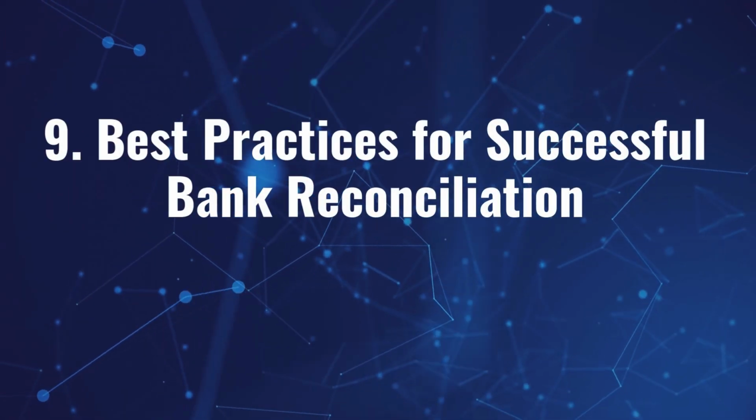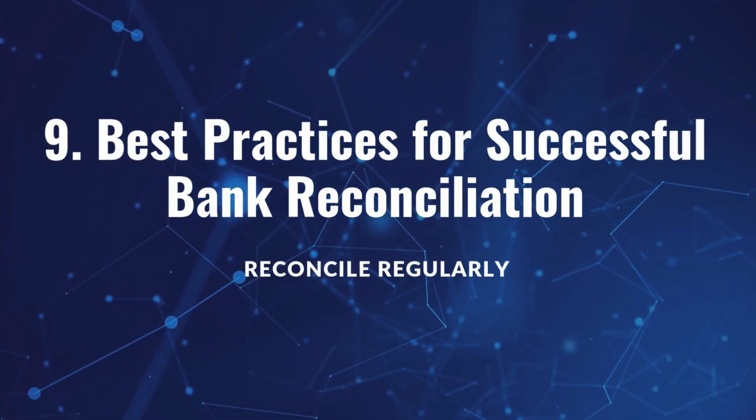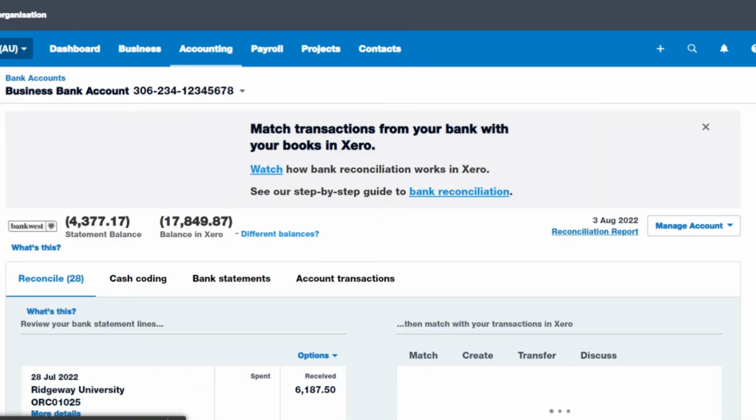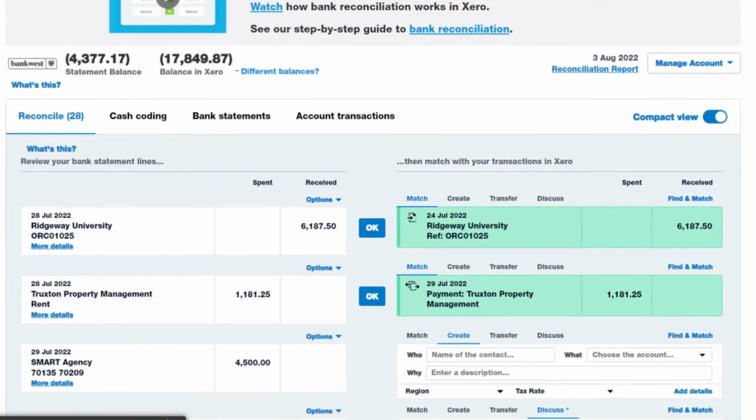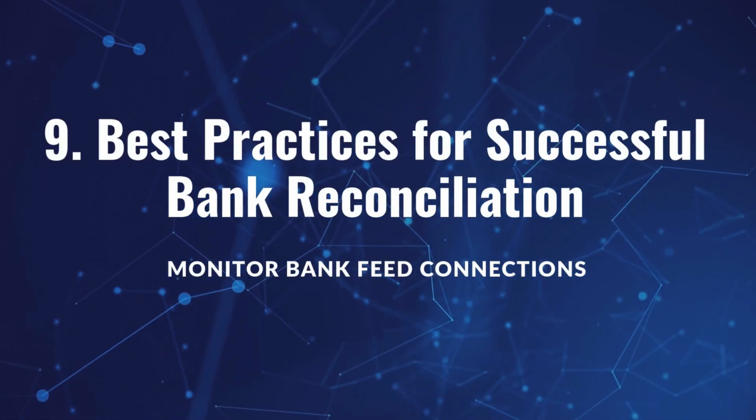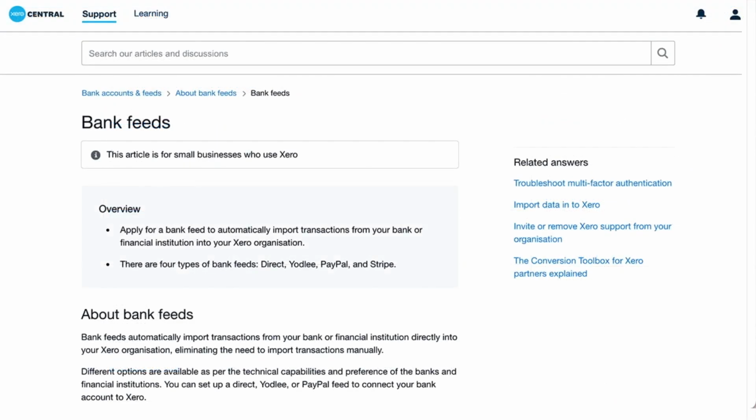Number 9. Best practices for successful bank reconciliation. Reconcile regularly. Reconciling your bank accounts daily or weekly ensures your financial data stays current and helps identify discrepancies early. Monitor bank feed connections. Regularly check that your bank feeds are active and importing transactions as expected.